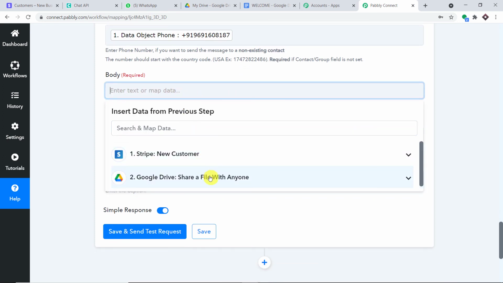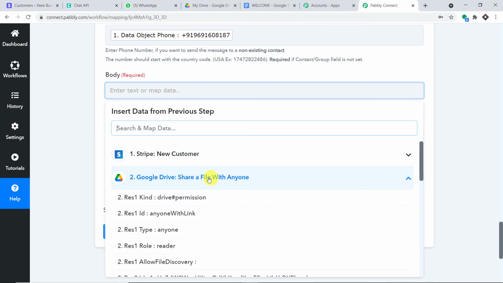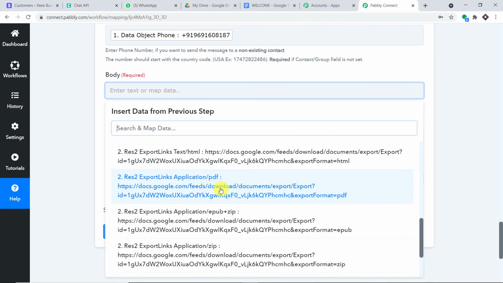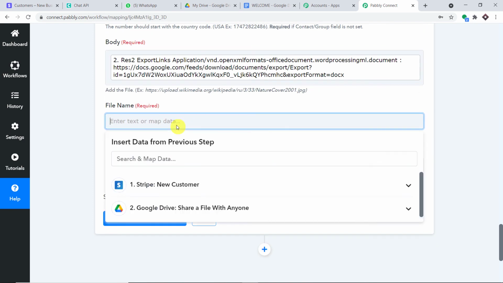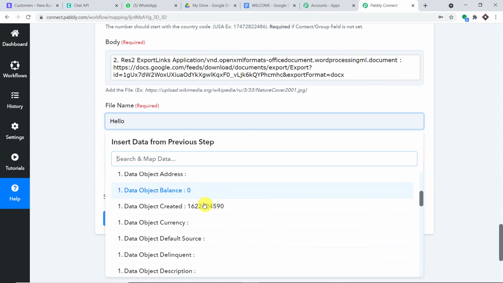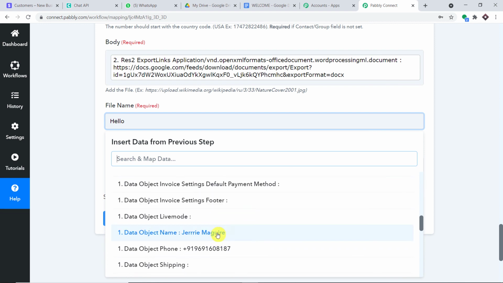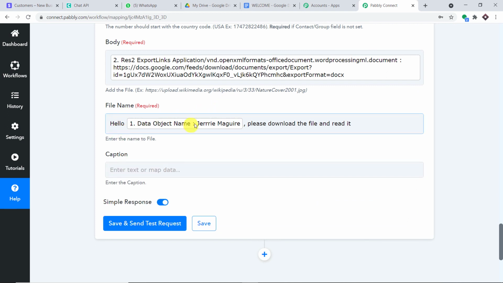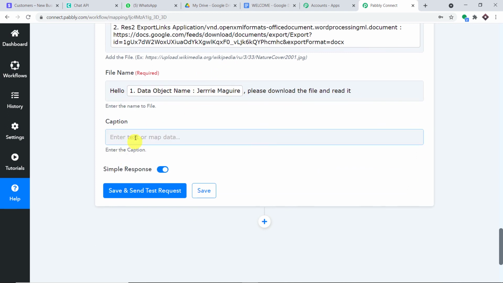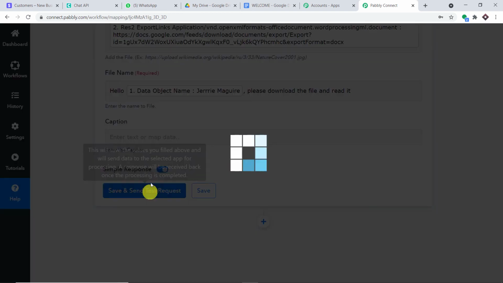Now we have to map the body. This is how you map the body. You go to the second accordion, that is of Google Drive, and as I mentioned, I want to share the Open XML format, this one, and we have mapped the body. The file name is something like, hello, and I'm going to map in the name. So the name is 𝗪𝗪𝗃, comma, please download the file and read it. So basically this is the file name. Hello 𝗪𝗪𝗃, please download the file and read it. We are not going to enter any caption. All we have to do is click on save and send test request.